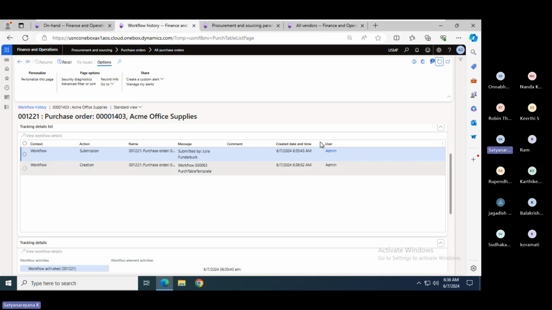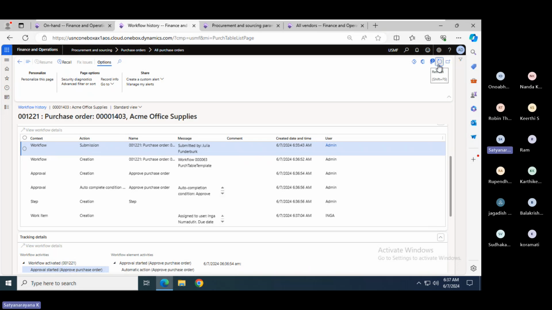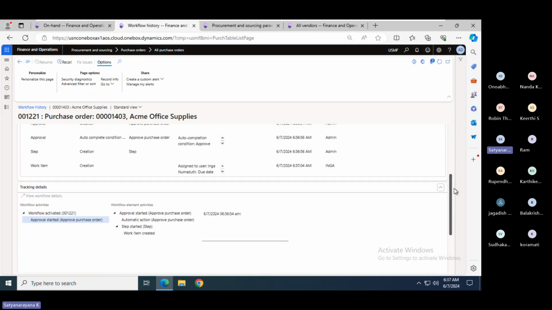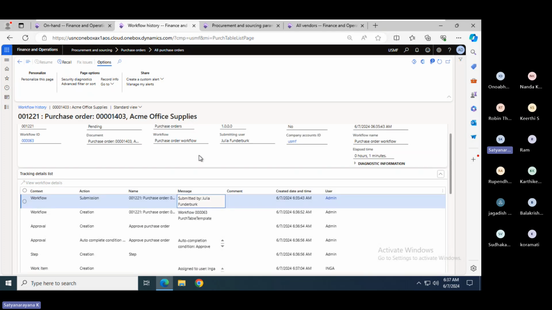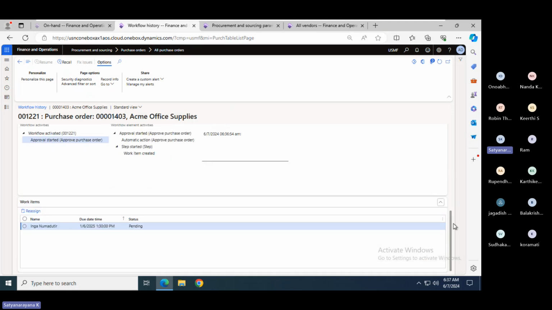So the workflow process has started executing in the backend. The workflow is techno-functional. Now your manager, Inga, needs to approve. In a real-time scenario, you need to wait for your manager to approve this.